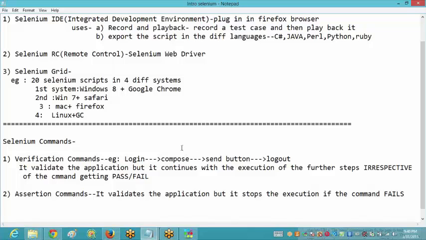Logically speaking, if that compose page is not getting loaded up, will you be able to check the send button? No, you won't be able to check. So what type of command should you use over here? Whether you should use the verification or the assertion commands, for developing a script for checking the send button functionality?